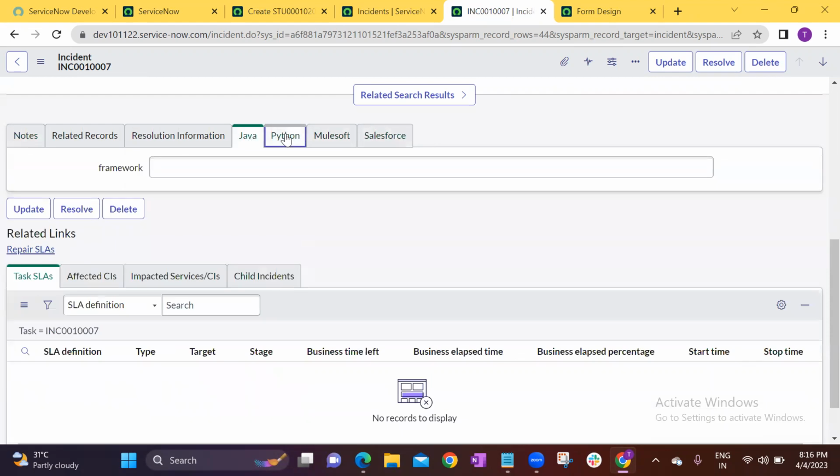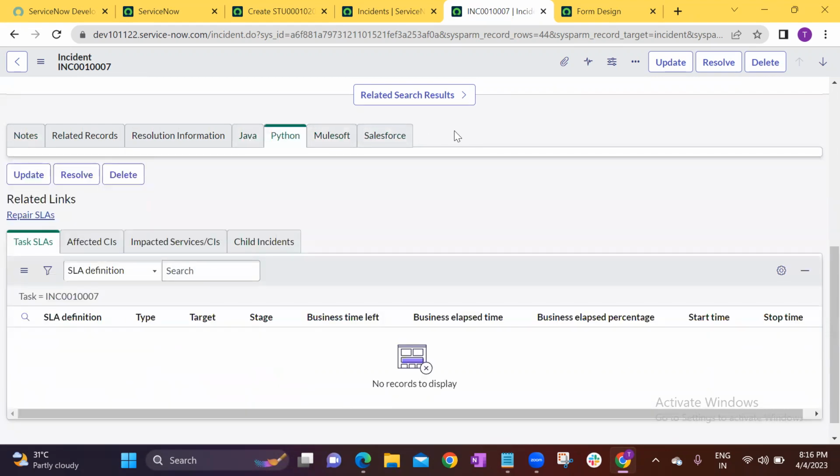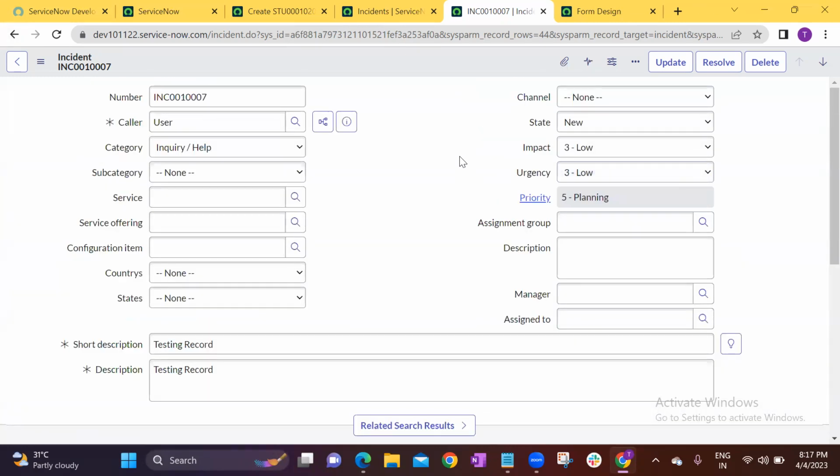Are you following? Is it clear, guys? Yes, sir. So this is sections.